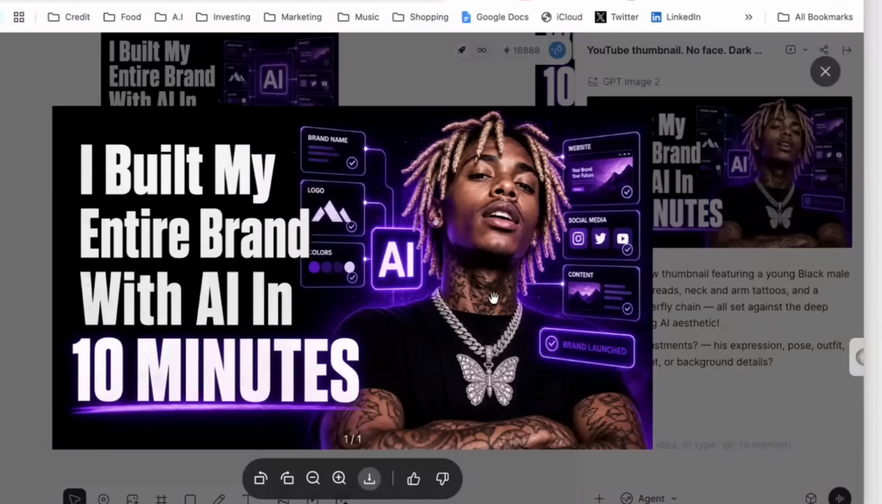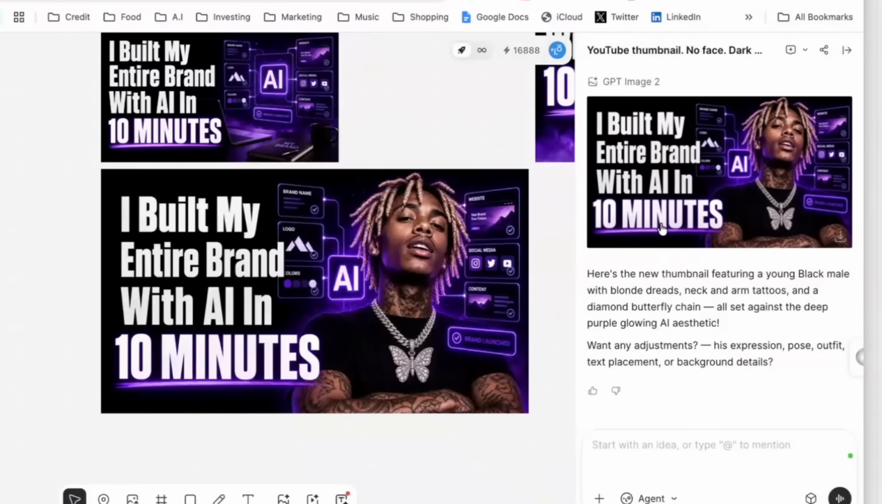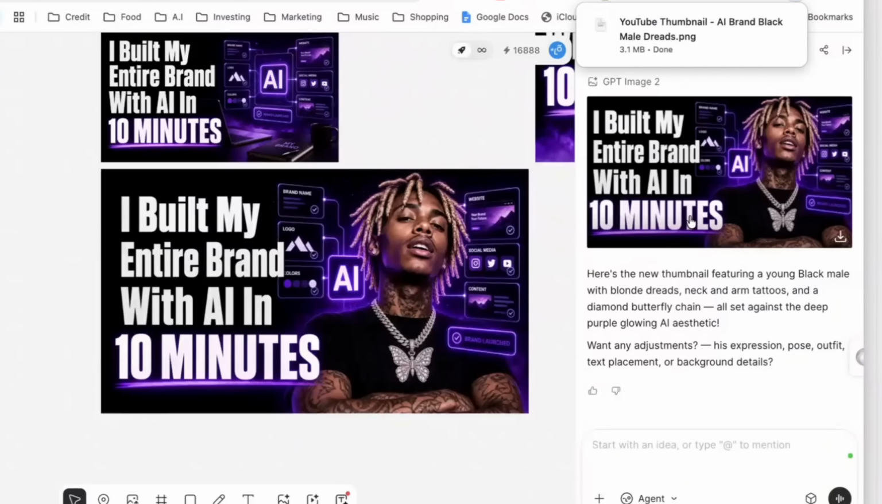chain. He got the tats like we asked for on his neck. Look at the background stuff. It has everything we're asking for. Bro, I remember days we would go to Upwork, we would go to Fiverr, we would do whatever, and we would have to pay a bunch of bread for this. And guess what? I press that download button, it's on my computer.